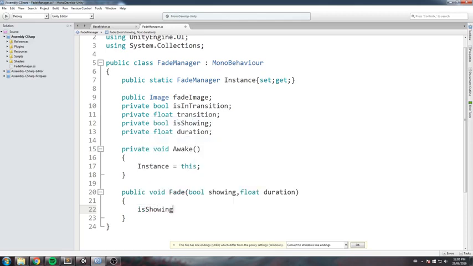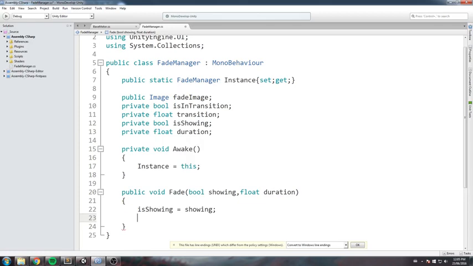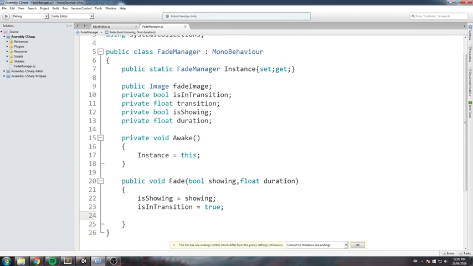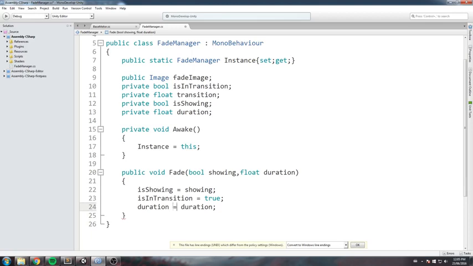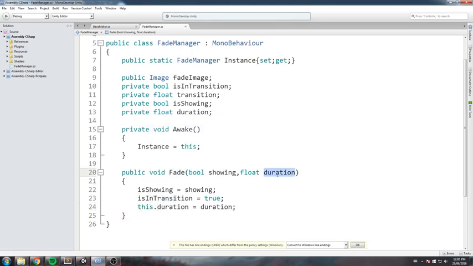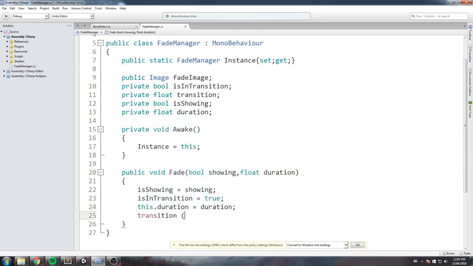So we'll say isShowing is equal to showing. We'll say isInTransition is now equal to true. That will be useful for the Update that we'll put in really soon. And now duration is equal to duration. If you're confused, you can say this.duration is equal to the duration parameter we get. And then transition float is going to equal isShowing.